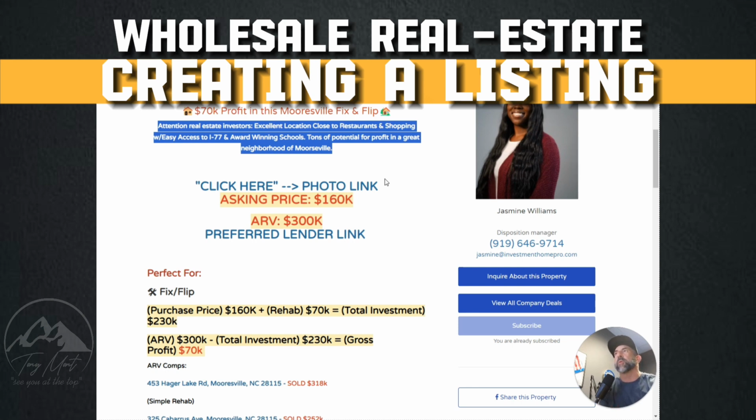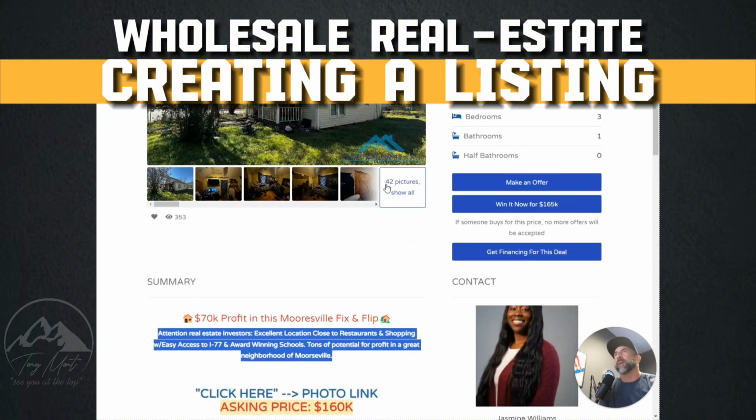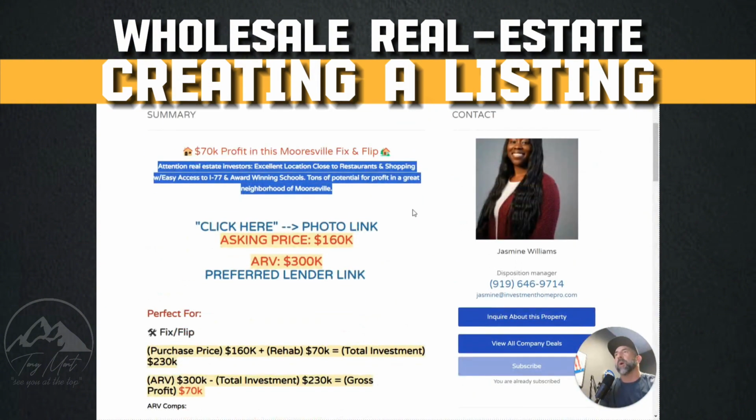Does it have good school ratings? This one has award-winning schools. It's close to a shopping center. It's easy access to I-77. And there's tons of potential in the profit in a great neighborhood of Mooresville. So give a quick 1 or 2 sentence summary of where the property is. We don't give out the address because we want buyers to call in so we can actually talk to them and sell them on this property.